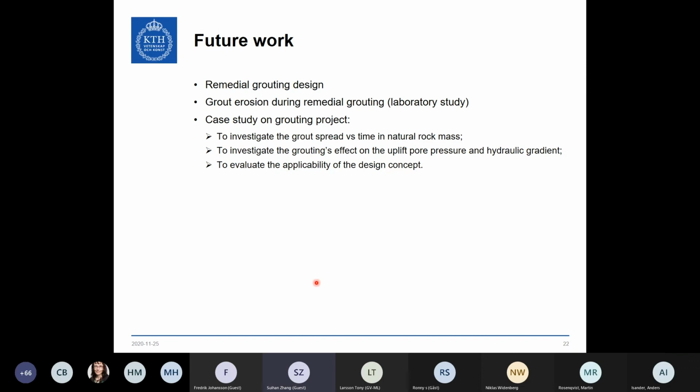aiming to investigate the grout spread versus time in natural rock mass with the influence of rock roughness and the intersection of the fractures, and to investigate the grouting's effect on uplift pore pressure and hydraulic gradient by measuring the uplift pressure and water pressure changes before and after grouting, and also to evaluate the applicability of the grout design concept, which is very helpful for the design concept itself.